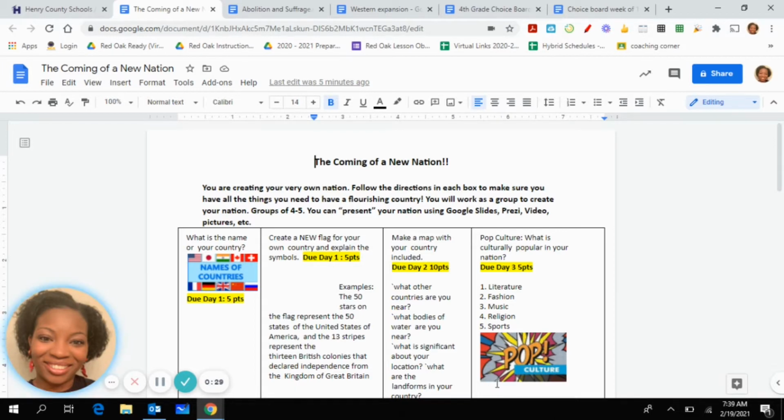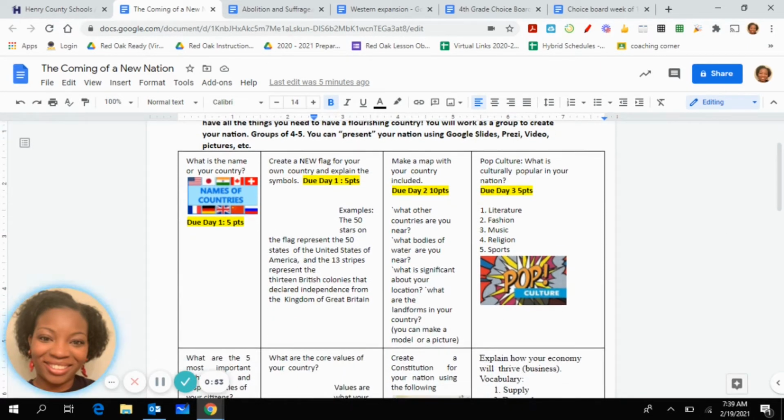Follow the directions in each box to make sure you have all the things you need to have a flourishing country. So they are working in groups of 4 or 5 across the grade level, not just students in their own class or on their own team, but in all classes, and their presentations will be in Google Slides, Prezi, videos. I think some of them decided to do pictures or posters. So each day, the students have something that they work on in a breakout room or in a pod.